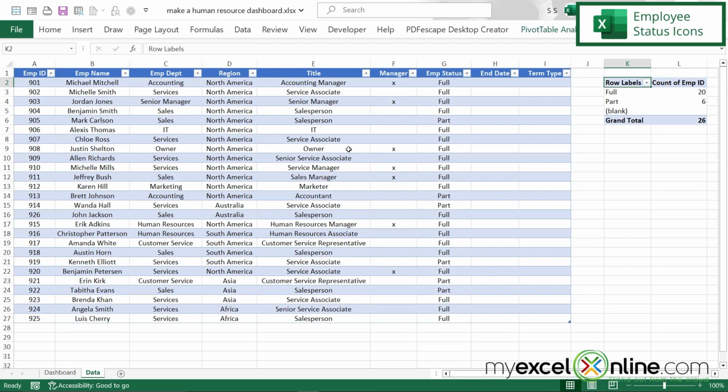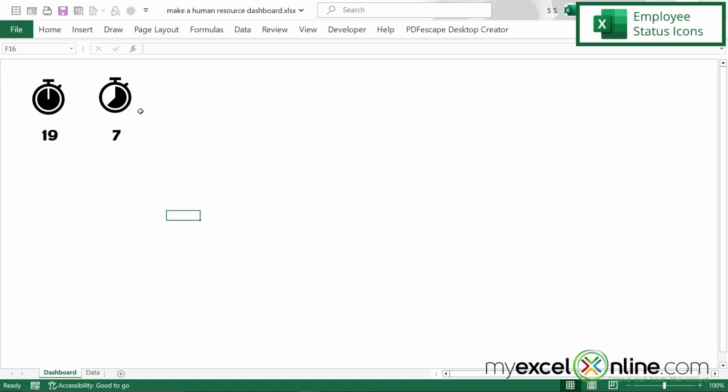So if I go back to data, let's change this person to part-time. Right click on my pivot table and hit refresh. And if I go back to my dashboard, I can see that my numbers have changed.